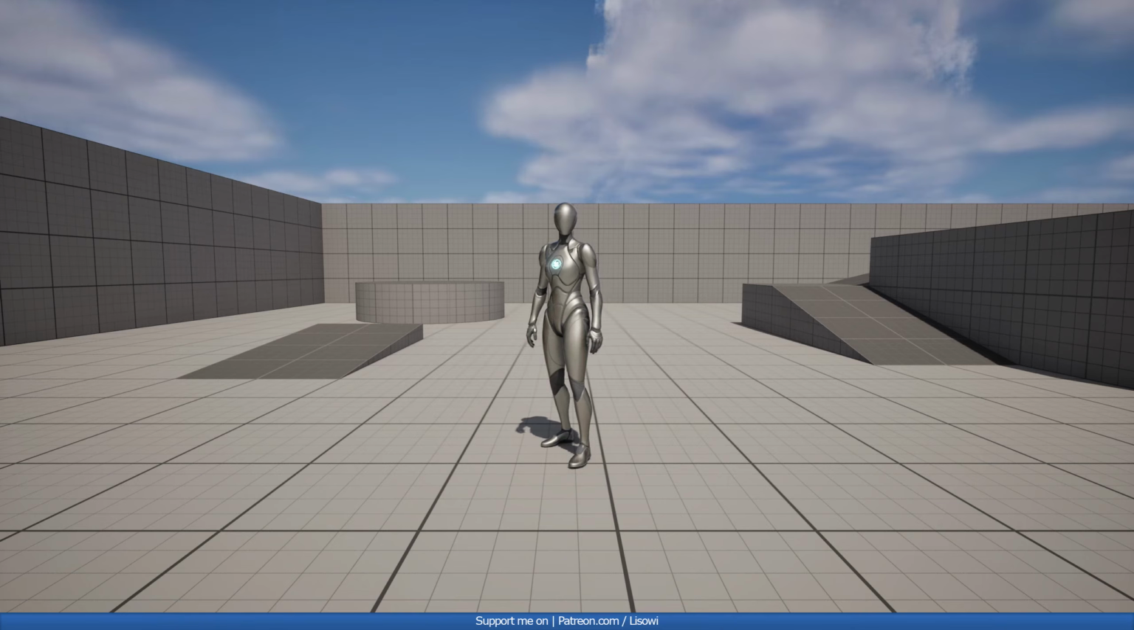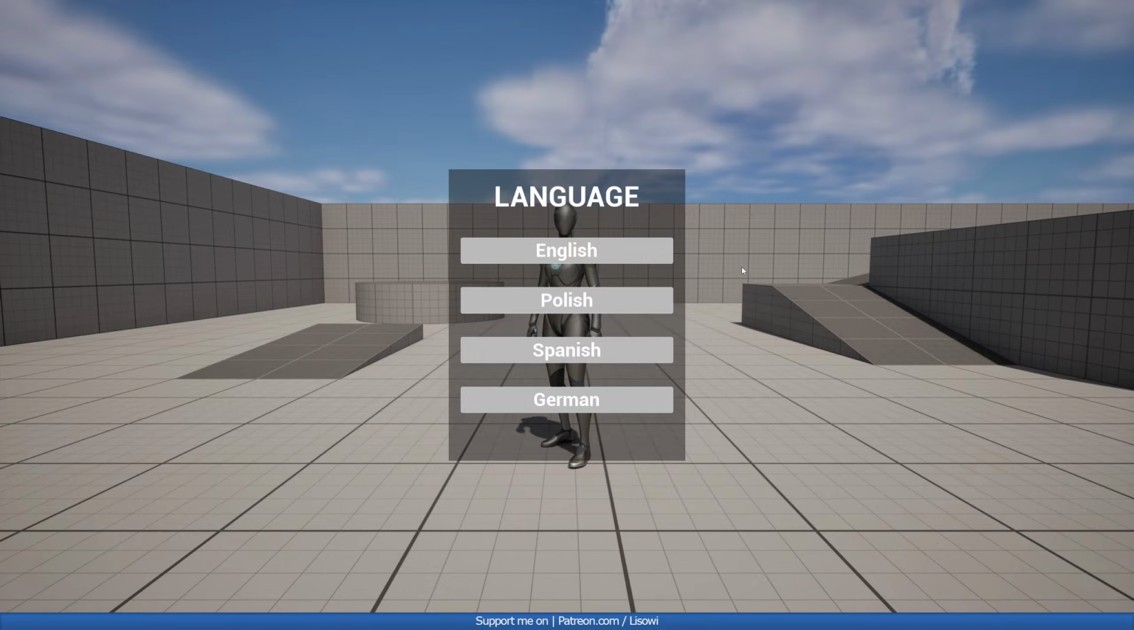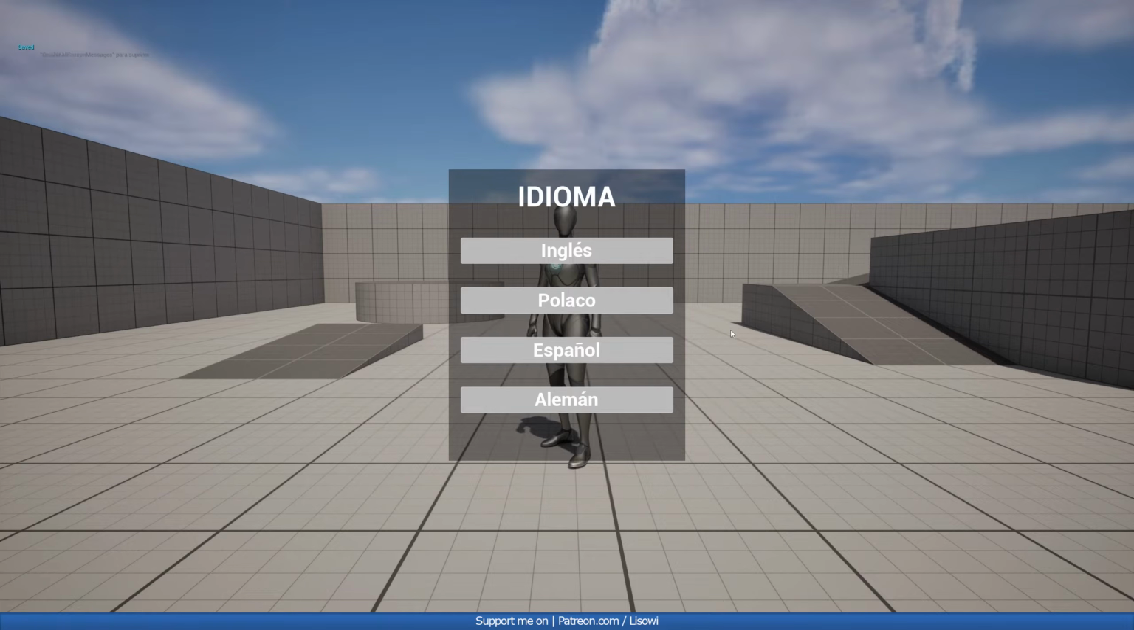In today's video, we'll go over how to change the language. So when we open up the menu, we get this, and from here we can change it from English to Polish, Spanish, and so on. So with that said, let's begin.